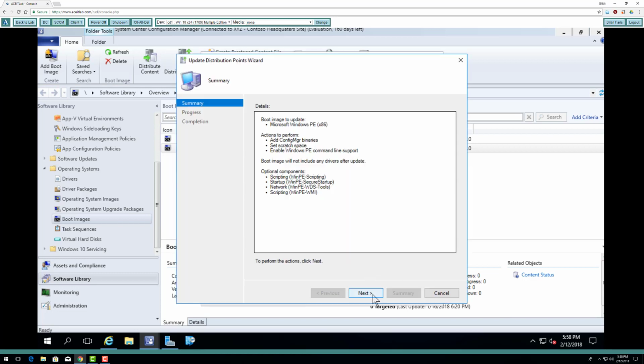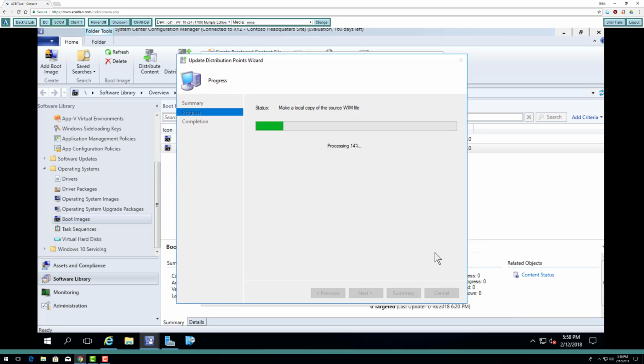Again, it's going to take a few minutes to update the boot image. It basically mounts the WIM file to a folder, makes the changes, commits the changes, and unmounts it from that folder. I'll pause the video.